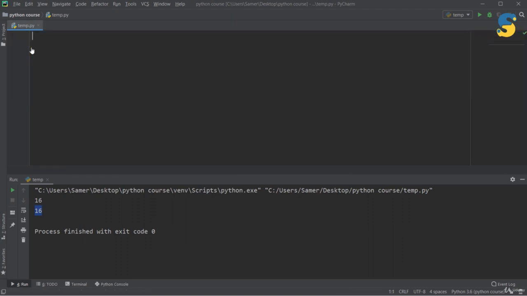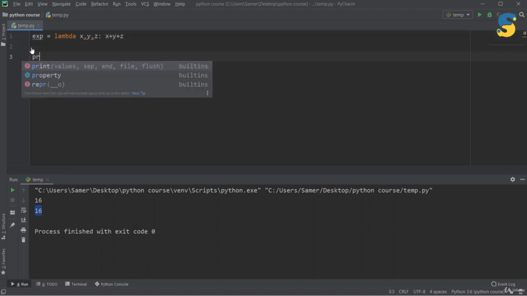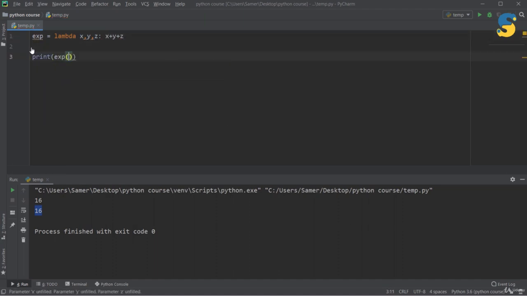In this example, when I defined my lambda function, I used only one parameter, but you can use any number of parameters you want. So for example, let me say exp equal to a lambda function. It takes x, y, z as parameters and it returns x plus y plus z. Now let's check this exp function for 1, 2, 3 and run. As you see here, I got 6, which is 1 plus 2 plus 3.